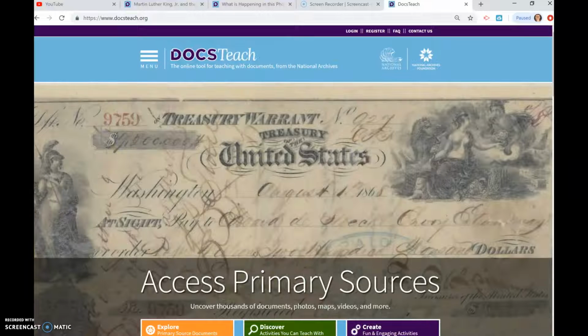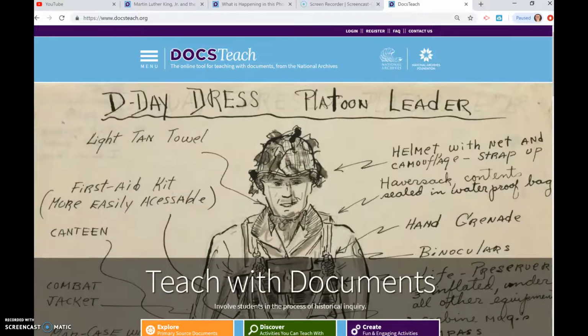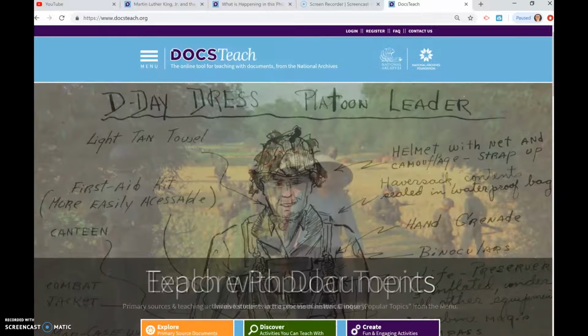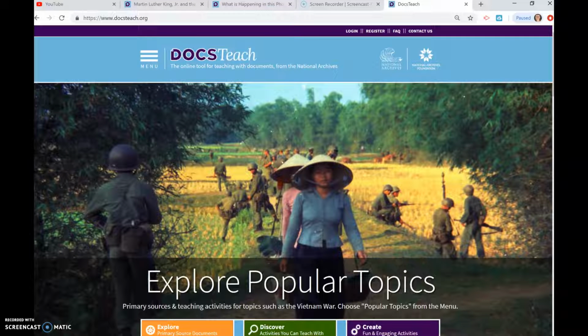This is an online tool for teaching with historical documents as well as other types of primary sources that aren't necessarily text, like photographs, art, artifacts, etc. From the National Archives and Records Administration, your tax dollars already pay for this service, so there is no additional fee for accessing it as a teacher or a student.